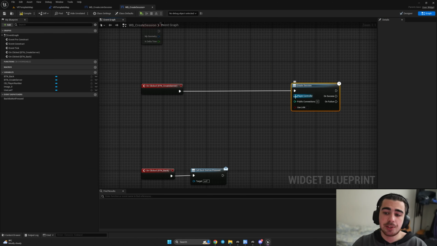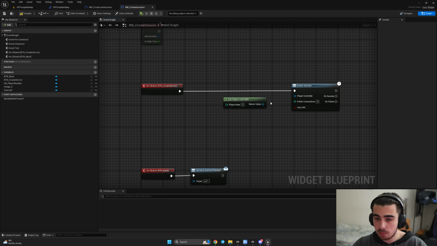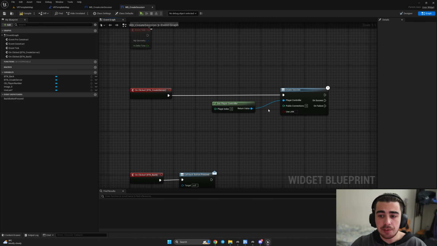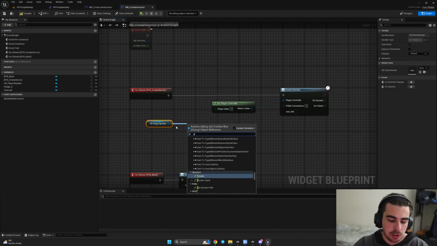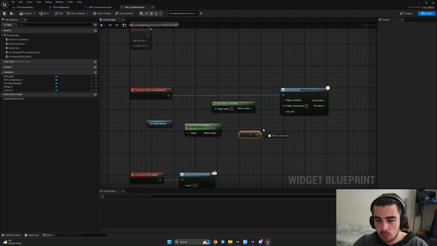It accepts player controller. So basically, who is creating the session? For this purpose, we can drag from here and use get player controller. And by default, it's already 0, so even if you don't use it, it's going to work. But I'll just use it so you understand what is actually happening. Afterwards, public connections. So that's our combo box player number. We're getting the selected option and converting it to integer. So to integer, and we can plug it here.